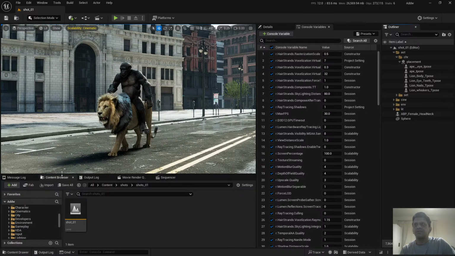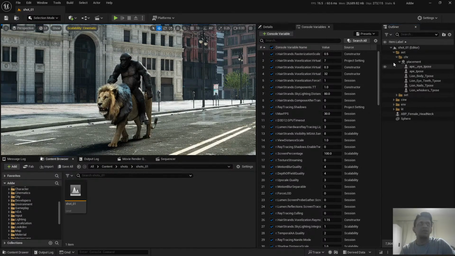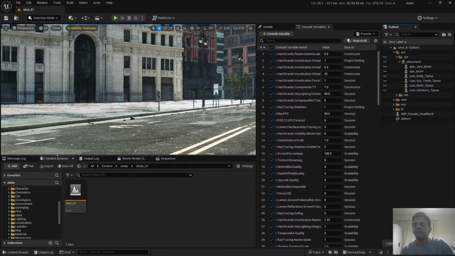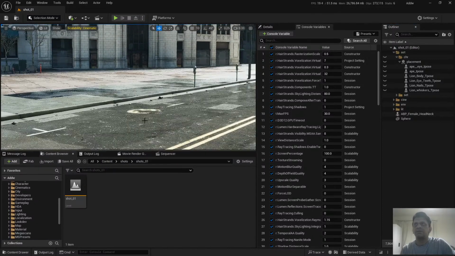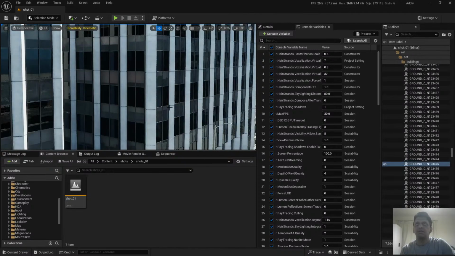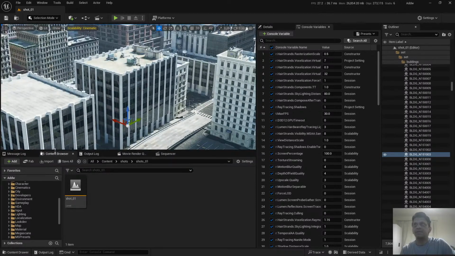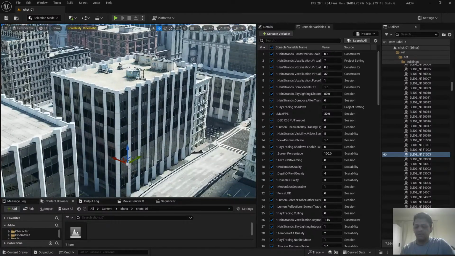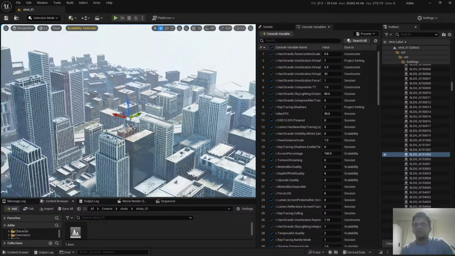So this is the first project I will talk about, and I will show you what is going on here. Let's hide these characters and show you the set. This set is also downloaded from Epic Games, and this is the city. This is a huge city map.